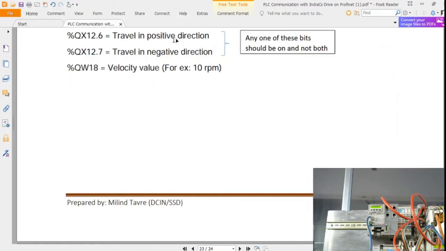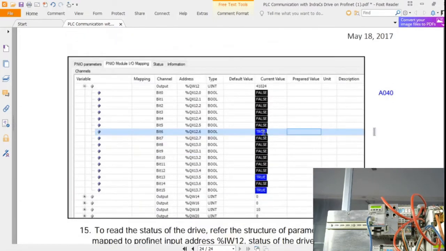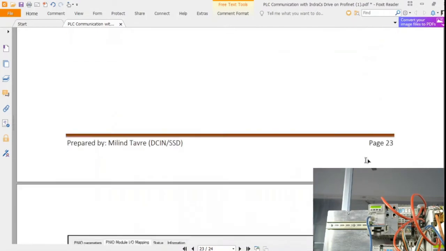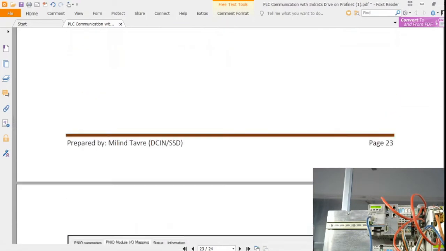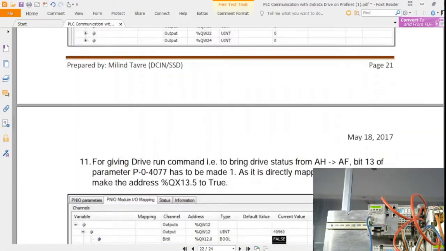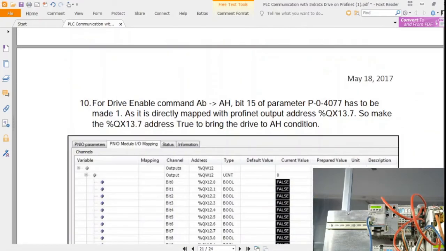Okay, so for example, if you want to run in the forward positive direction, we make 12.6 on. So when these 3 are on, we need to pass the hexadecimal value A040. Another important thing, as we already saw for position velocity, we need to give the parameter in QW18, the velocity value. The speed value you need to give here. So these configurations we are going to do in the drive.